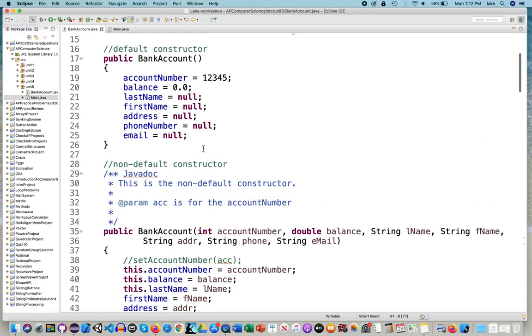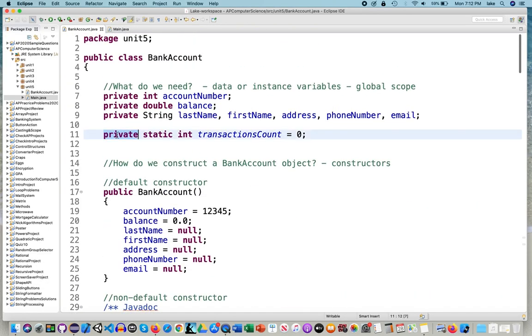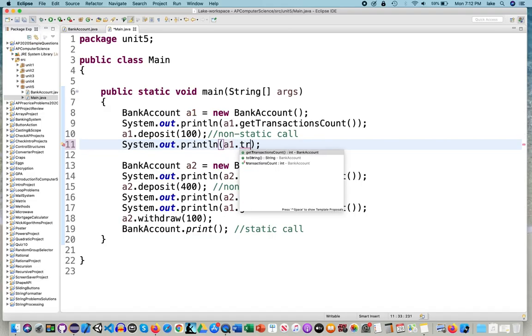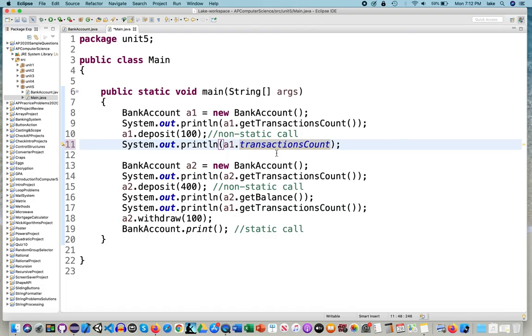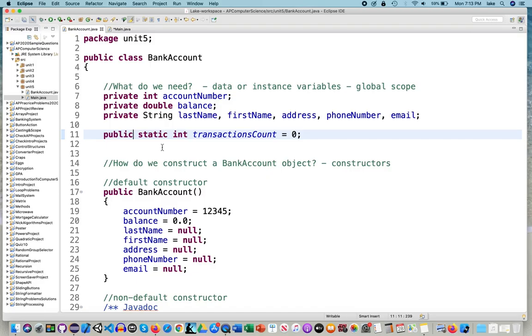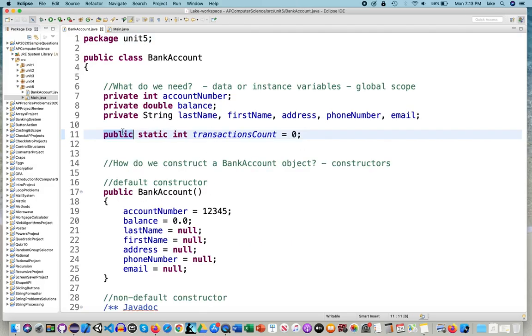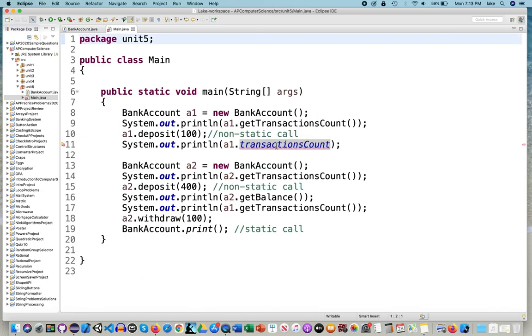See what happens here now. Let me give this a bigger scope. If I made this public, okay, so transaction count is now public. If I come over here, I can say A1 dot transactions count. Now realize I'm calling the transactions count from inside the bank account, because it's public, it's possible. If it goes private, then we're gonna get an error. We want to make sure we see that. See the error that's popped up there saying, hey, I don't know what this is.